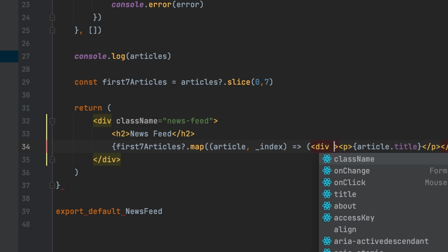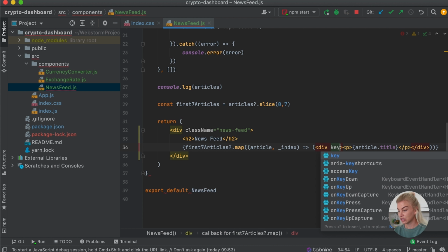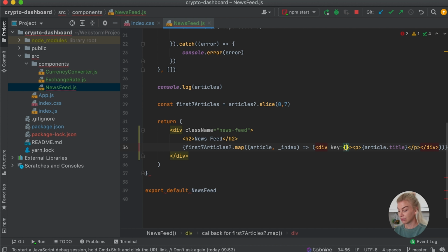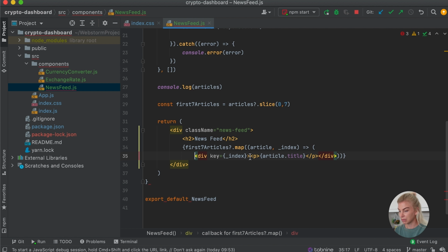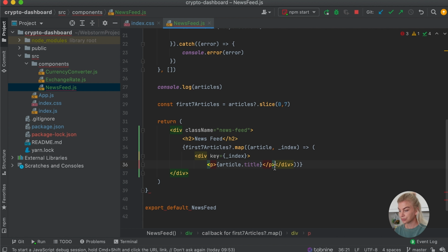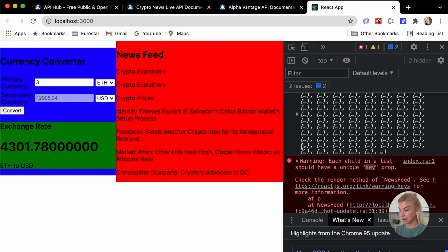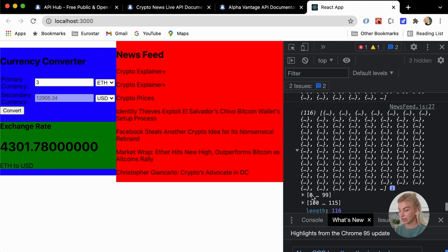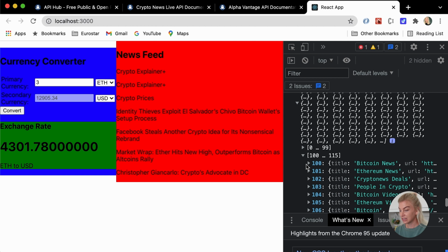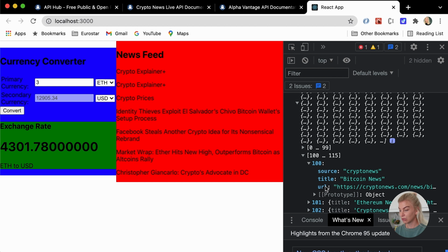so that we can give each div some styling if we wish. And let's give this the key of underscore index, just like so. And perhaps let's space this out so it's a bit more readable. And we can also, because we see this comes back with an article title and an article URL, I can now use that URL to wrap the p tag in it.